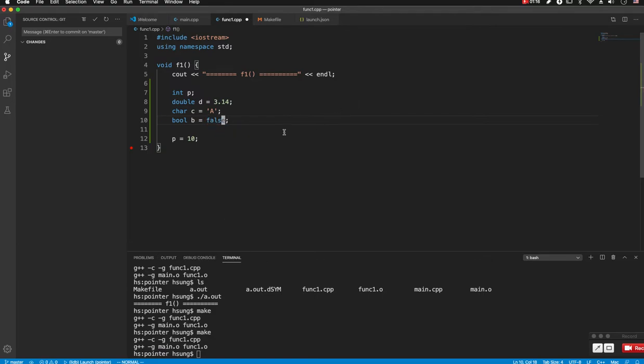So what happens as you declare a variable? Inside the computer memory, as you run the program, when you declare a variable, a physical storage is created. And for each variable like p, d, c, and b, a storage is created. And then a variable has three properties, three attributes.